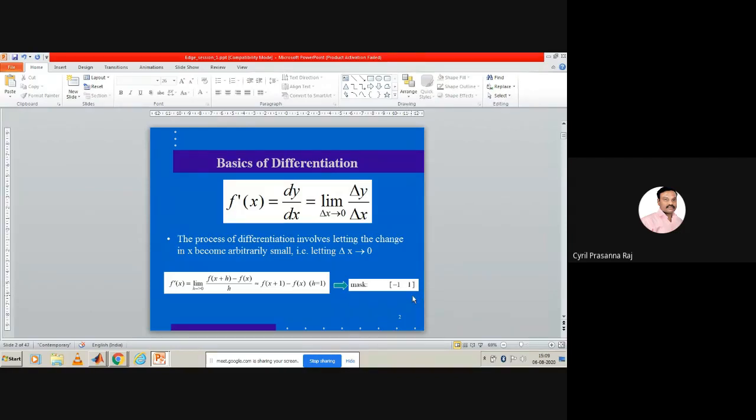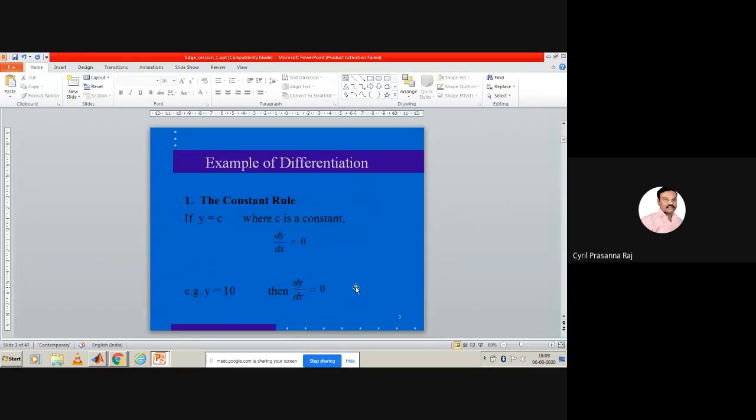Once you understand the concept of differentiation, we'll see how it can help us in understanding image processing algorithm development. Let me repeat it. dy by dx is the differentiation, which can also be represented as f of x plus h minus f of x, divided by h, and this is equal to f of x plus 1 minus f of x, which is also expressed as minus 1 1. Now let us go to the basics of differentiation.